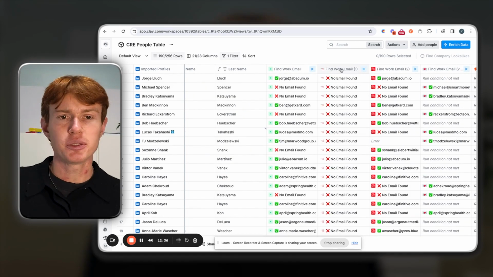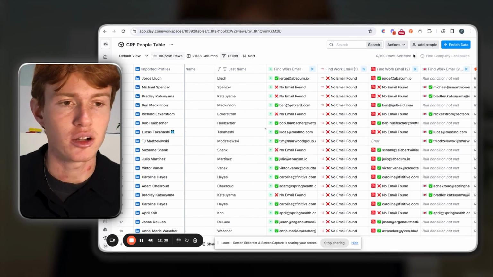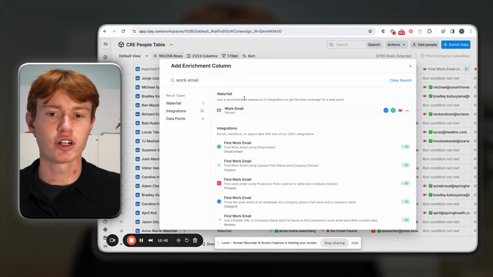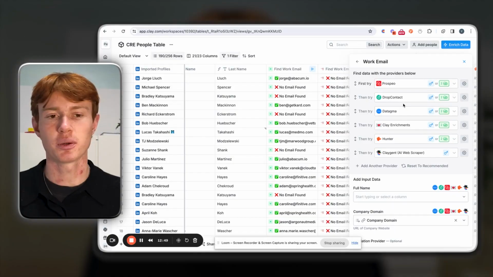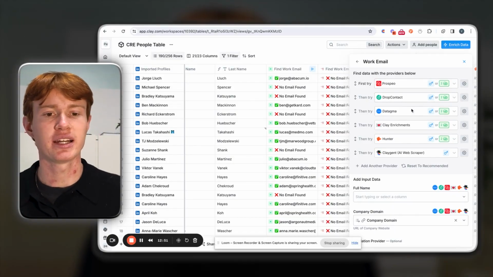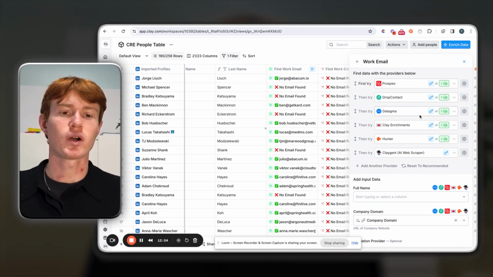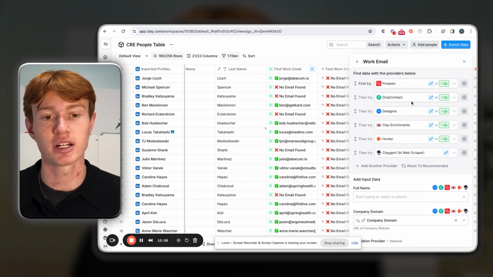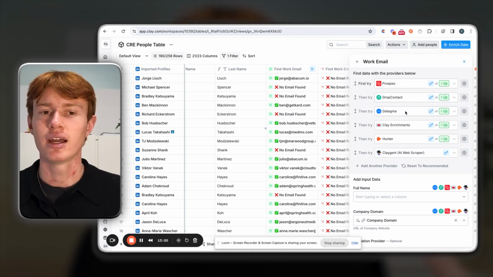And from there, all we had to do was find their work email. So what I did there was I clicked enrich data, and then I just typed in work email, and you'll see that this little waterfall section pops up right here. A waterfall is pretty much using a bunch of different integrations at once in order to find a certain data point. So in this case, we have Prospeo, Drop Contact, Datagma. You go down the list and it tries one at a time. So first Prospeo tries to find an email. If it can't find it, it then goes to Drop Contact. If it doesn't find it there, it goes to Datagma, et cetera, et cetera, et cetera.